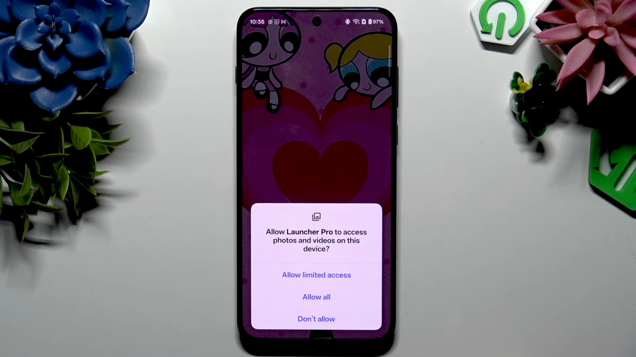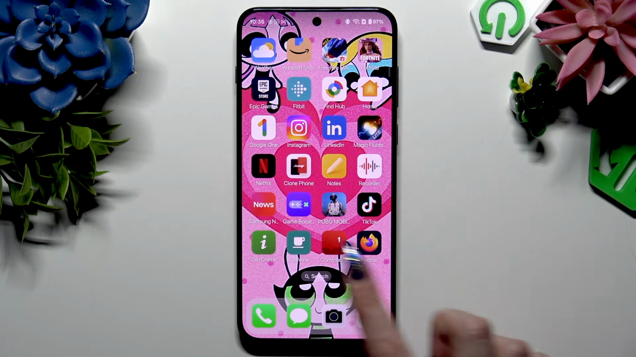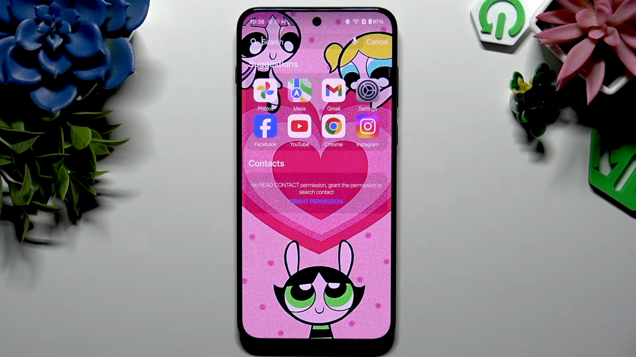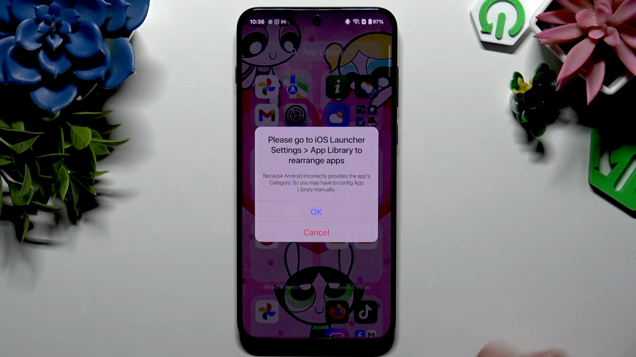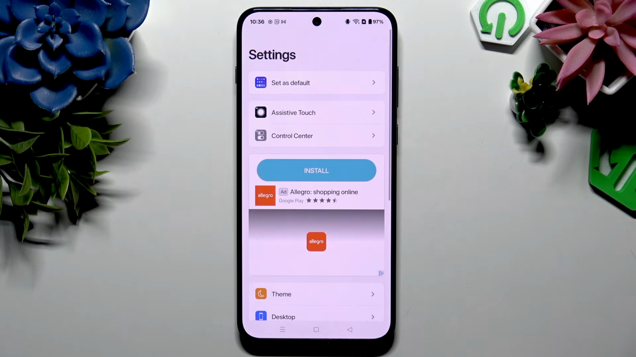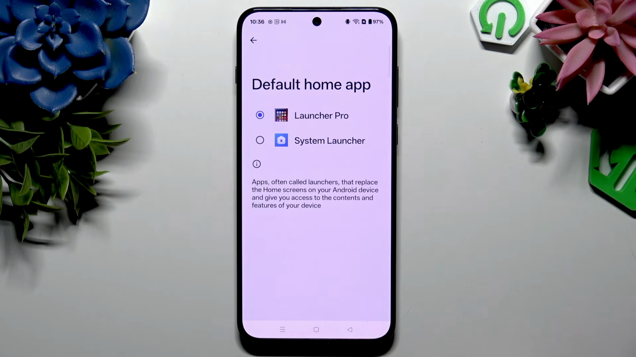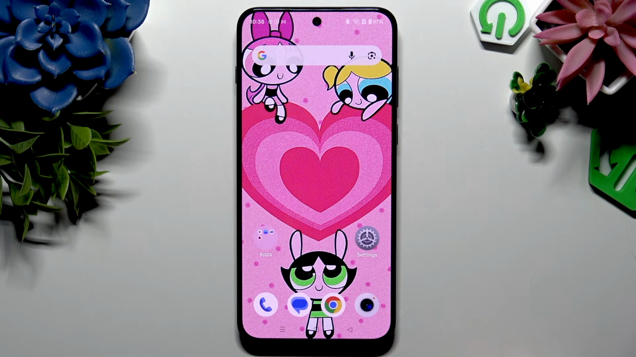Then choose Allow All in the pop-up and wait. As you can see, after a few seconds, my launcher was successfully applied. To make any changes to it, you can always go into the Launcher app and check out all of those options. If you wish to go back to your default launcher, select it in the same settings as before.